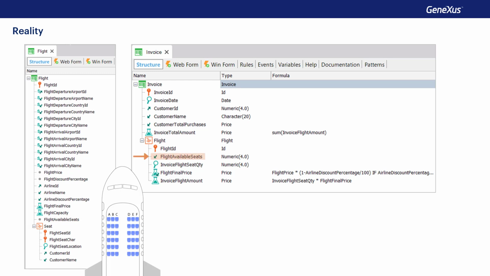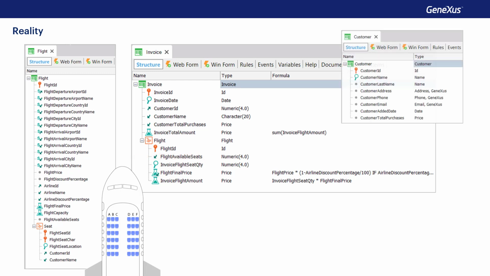It'll be an inferred attribute. In the customer transaction, we've also added the customer total purchases attribute to record the total amount spent by the customer in flight ticket purchases. We also added it to our transaction as an inferred attribute. The attributes invoice total amount, flight final price, and invoice flight amount of the invoice structure have been defined as formulas.